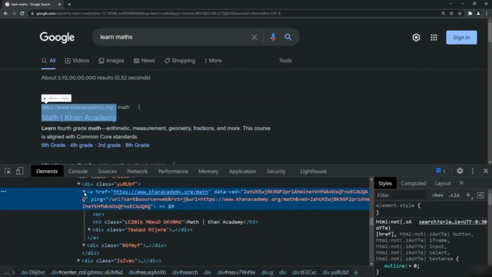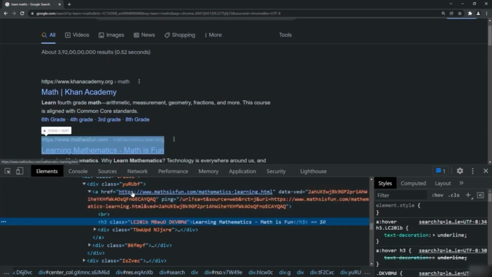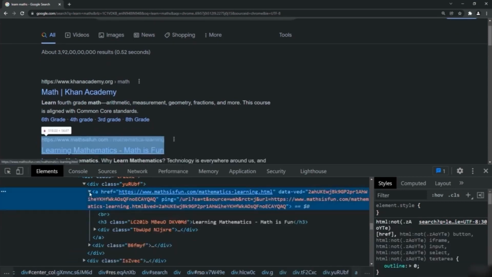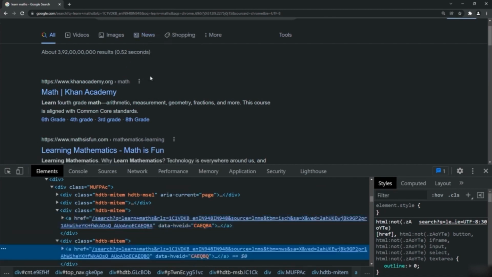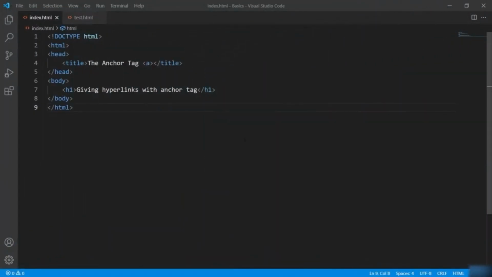You can see when I roll over the mouse on the link, it displays A, which is an anchor tag. Here also it shows anchor tag when I roll over the mouse. Even the menu items here like all, images, news are all hyperlinks. So if you want to give a hyperlink in your HTML document which connects other web pages, the anchor tag is used. This is the syntax of the anchor tag.